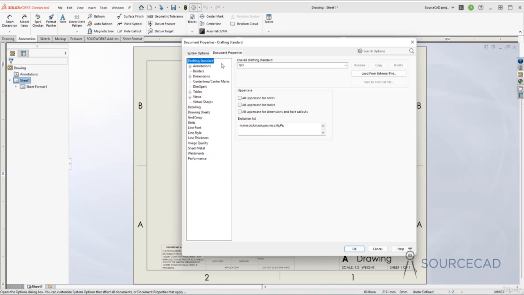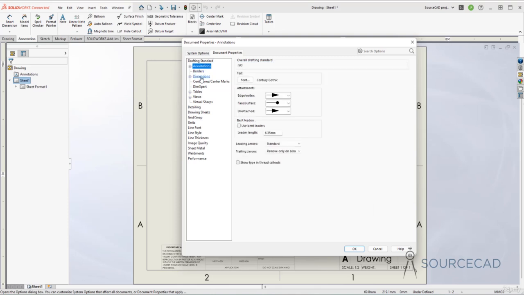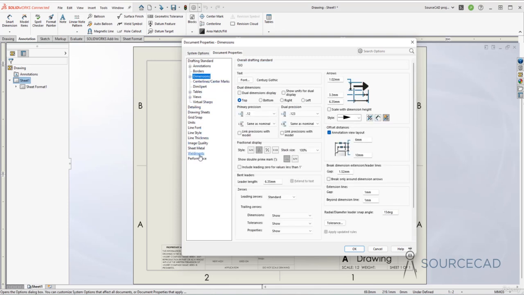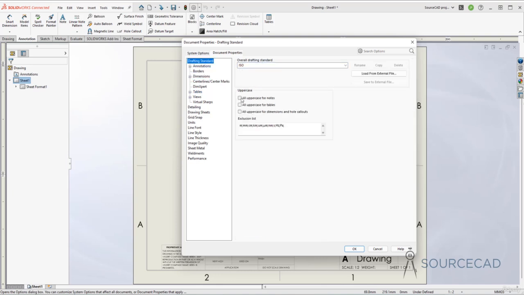Now here, as you can see in the drafting standard, we have ISO selected, which means we are currently using ISO as the overall drafting standard. You can change that to ANSI if you want. In this case, I'll leave ISO selected. If, however, you change the standard, it will change all the other properties like annotations, dimensions, and every other property in this list. In the drafting standard, we also have some options here.